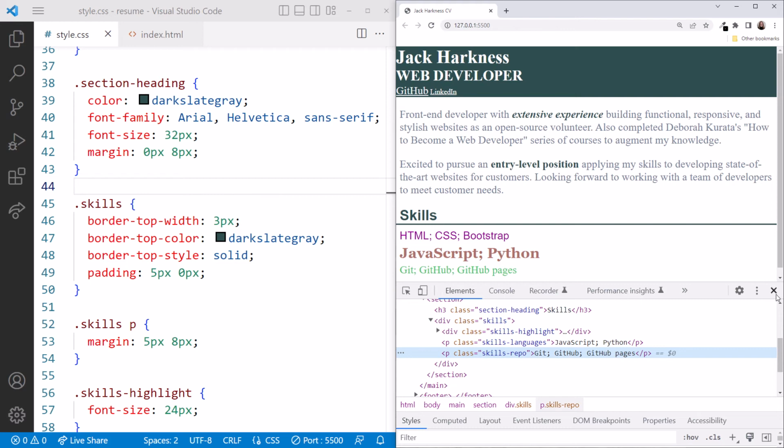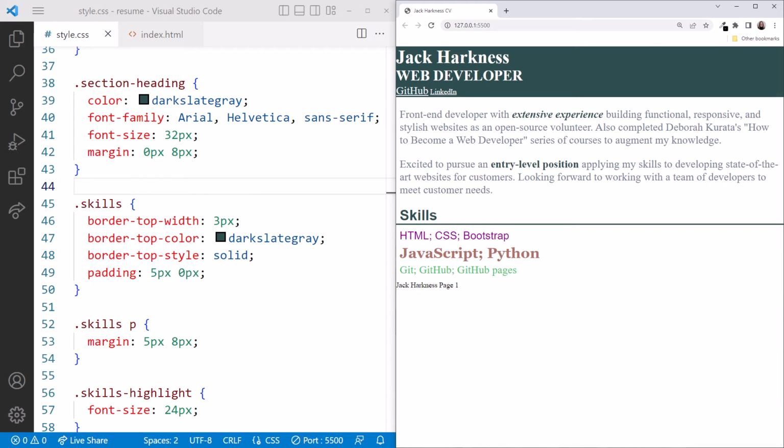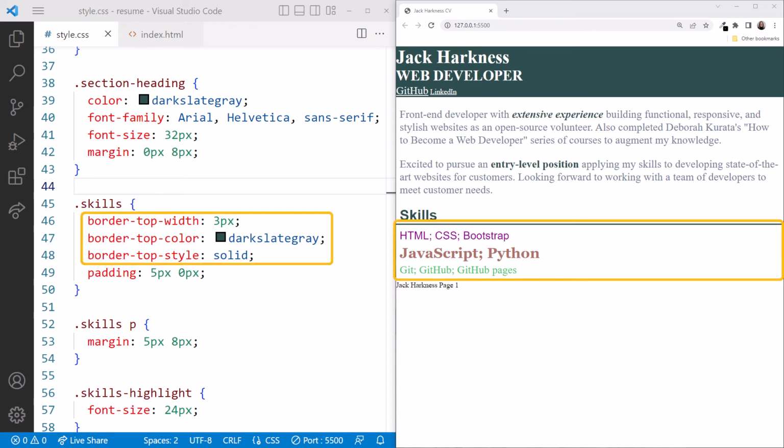Now let's close the developer tools. Our resume is looking a bit nicer. On a real resume, we'd want a consistent font and color for our skills, but we'll leave them as is for reference. There is one more change we should make. We used a border top property to set this border as part of the skills class selector.